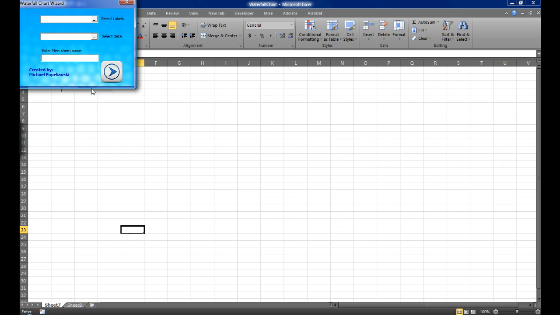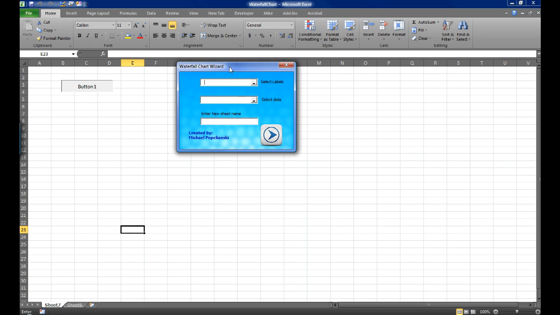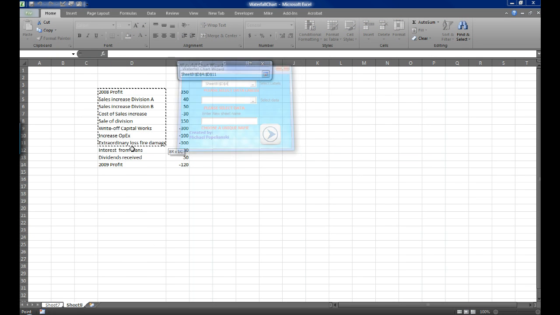Simply select the button and it'll open up a wizard. In this wizard, you need to fill in all three fields. If you fail to do so, it'll bring up errors for each one of them if you miss them. The first thing it's going to ask you for is to select the data labels. So we'll go into here and select the data labels.